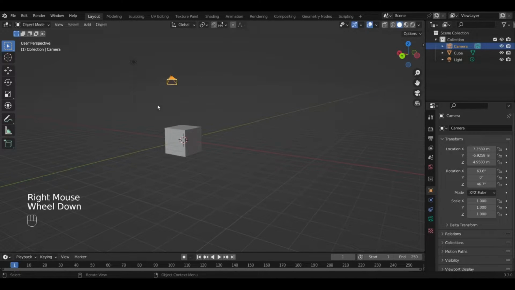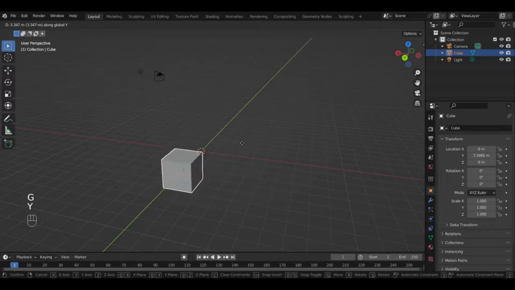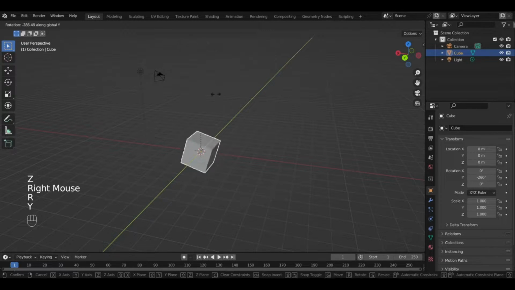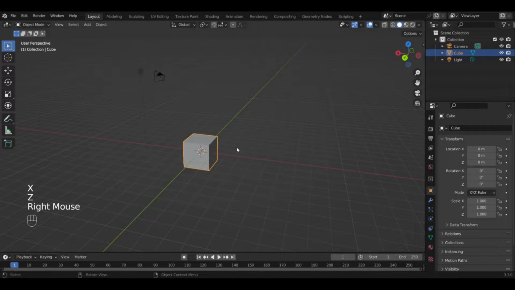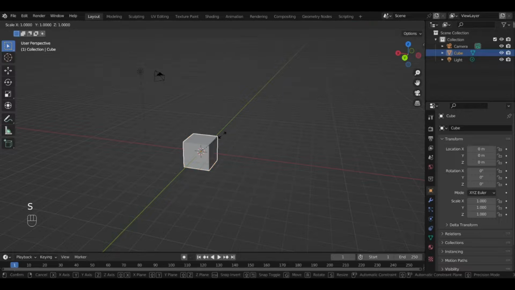And then click on the cube. This all applies for the cube, so G on the cube, Y, X, Z goes the same, and for rotating, Y, X, Z. But I know for cameras it doesn't really work. So click on the cube, and then if you wanted to make it larger or smaller, you press S.